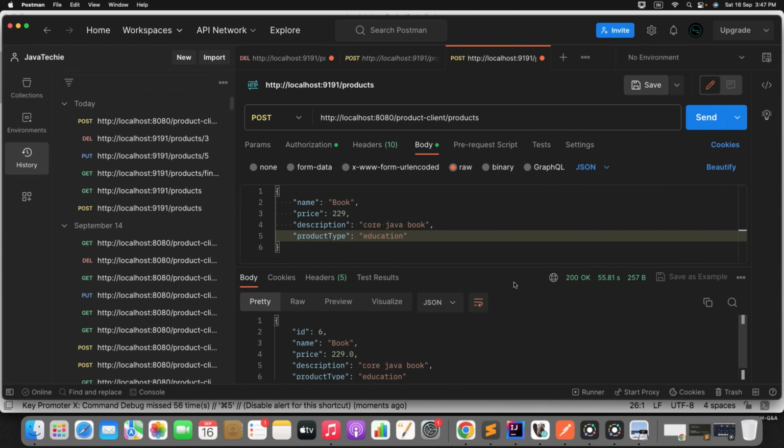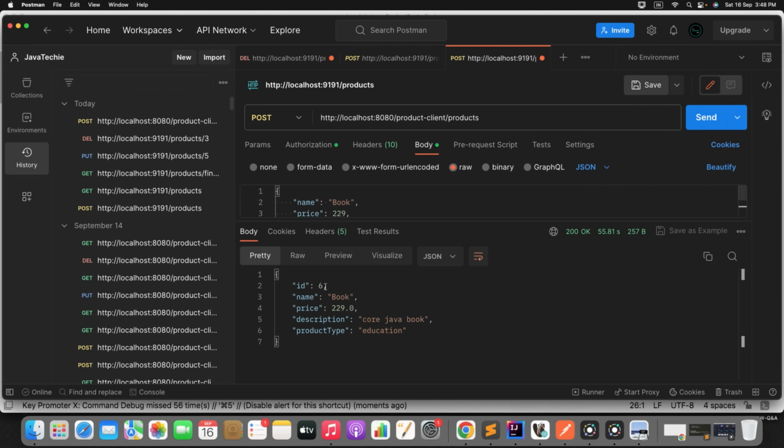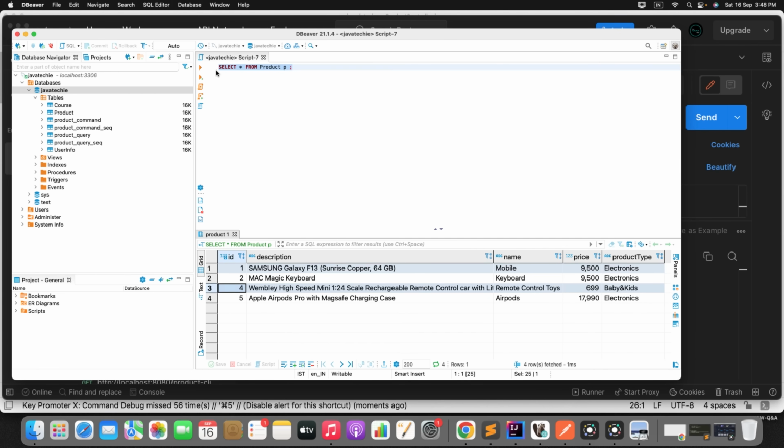Now what is the result we get? We got the ID as 6, which is the new record, and this is the record. If we go and verify in the DB and refresh it, I can see the record which I just inserted. ID 6. This is the description we have added, name and price and product type. So from the client app, I'm able to consume my service and I'm able to insert the record. Okay. Now let's quickly test the other endpoints.